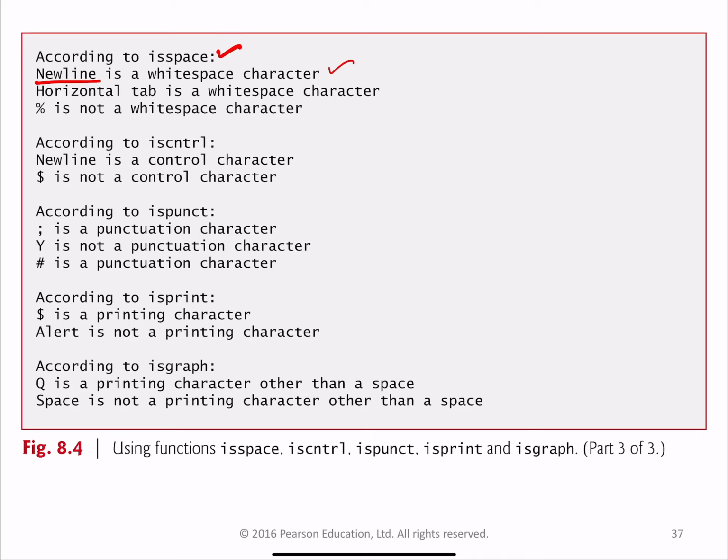This is the isSpace function that we're checking out. Horizontal tab /t is a white space character. Percentage sign is not. Then we check out the isControl function. New line is a control character. $ sign is not. Is punctuation. Semicolon is a punctuation character. Hashtag is a punctuation character. Capital Y is not. It's not punctuation, it's a proper letter.